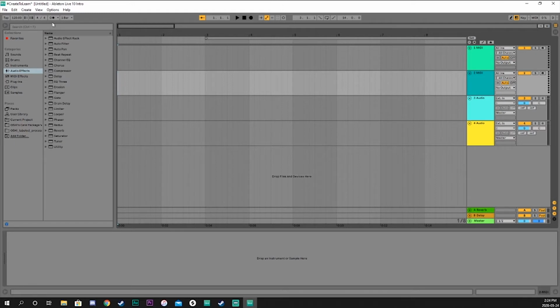So if we want to turn on the metronome up here, which is these 2 little dots right here, we're going to turn that on, and you can hear 4 clicks. So that is 4 beats within a bar, and this is the first bar. So we'll just count this out. 1, 2, 3, 4. 1, 2, 3, 4. 1, 2, 3, 4.